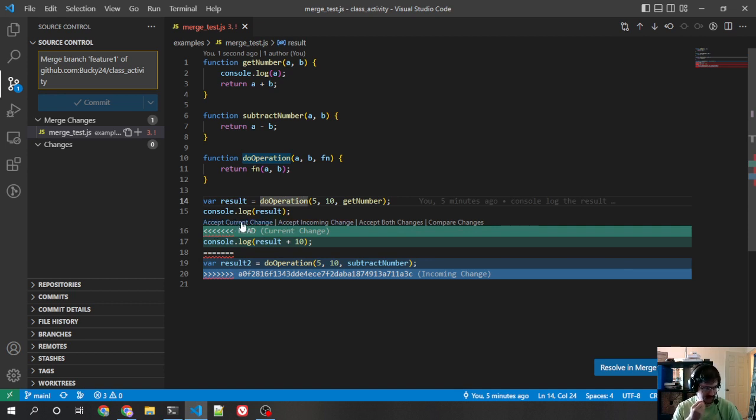You have the same buttons: accept current change, which will accept this top one, accept incoming change, which will accept this one, or accept both. And also the other thing that you can do here is, if you need to, you can edit this. So let's say I say, okay, I don't really want this change in here because I already have this result, but I want some of it. So I'm actually going to make this be plus 10. Or no, maybe I want it to be plus, whoops, plus 20.